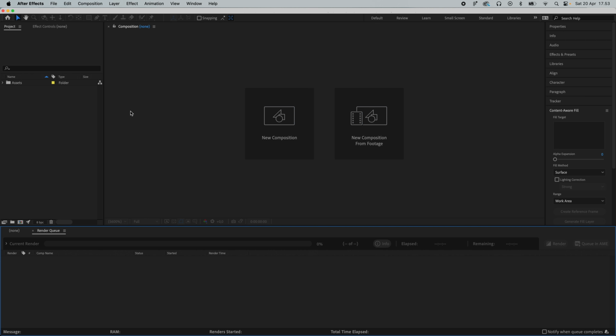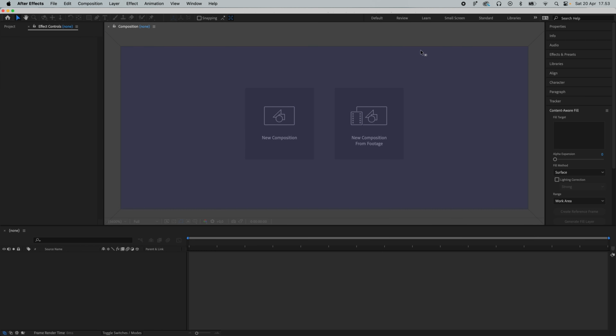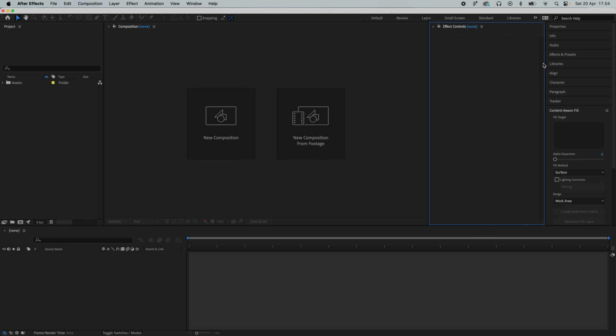So I just opened After Effects in the default layout, and the first thing I'm going to move is the effect control panel over here, since we're going to use a lot of effects and this will make it a little bit easier for you to follow along.